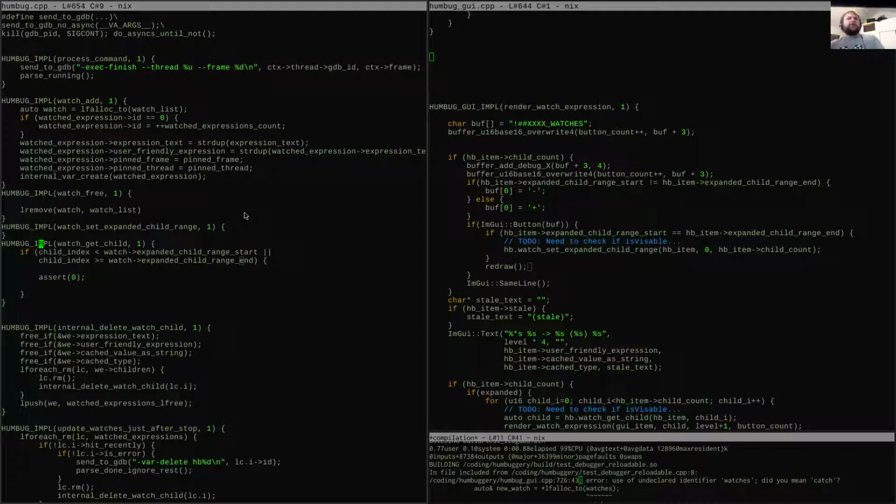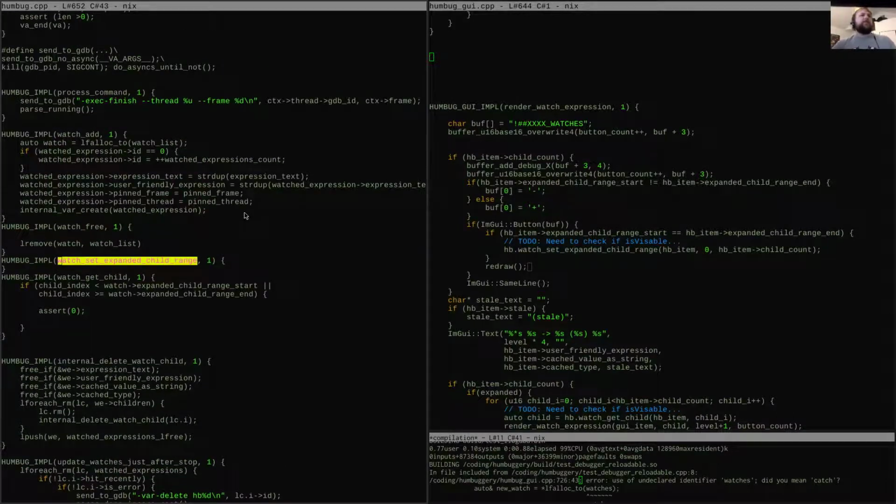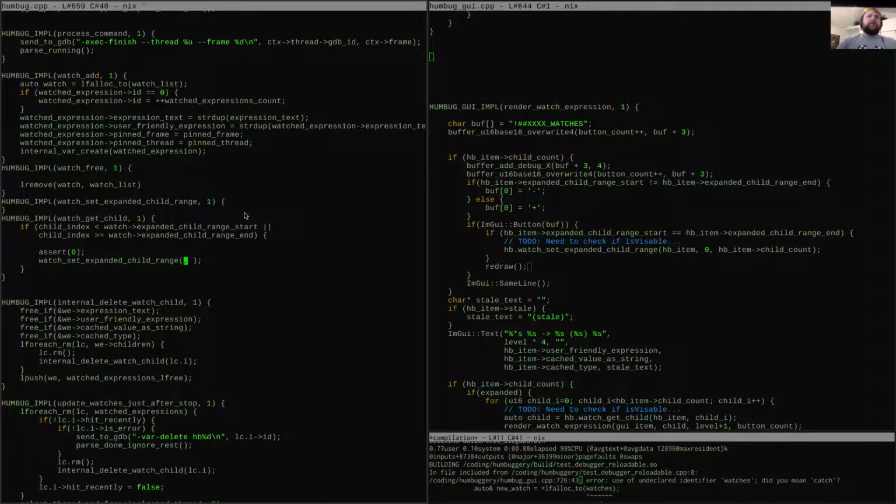The only reason I'm doing an assert is because I just want to know if I'm hitting that code path. Because right now I'm not intending to, so if I did, it would be a bug. But in the general case, it wouldn't be a bug. So we'll do watch parent, whatever.